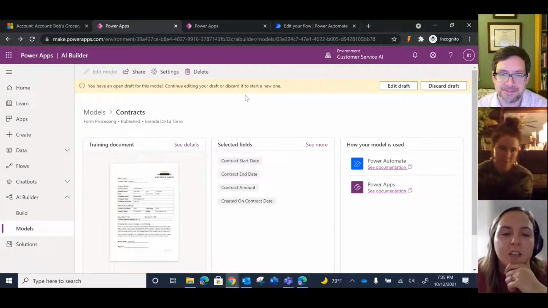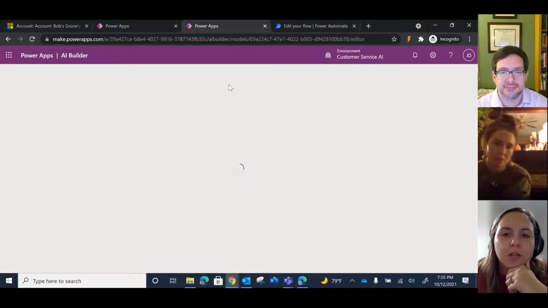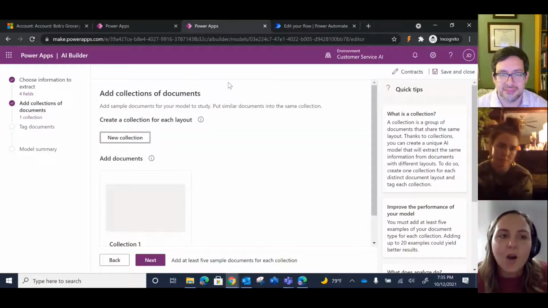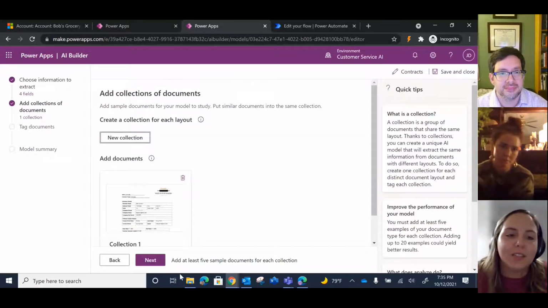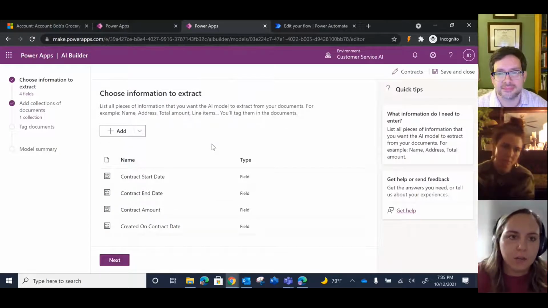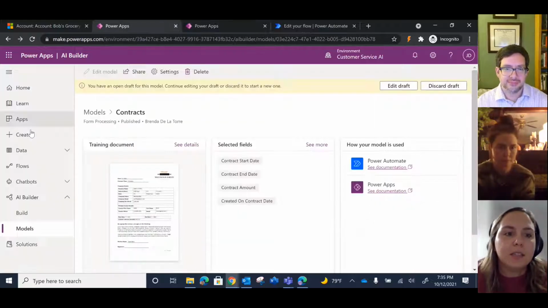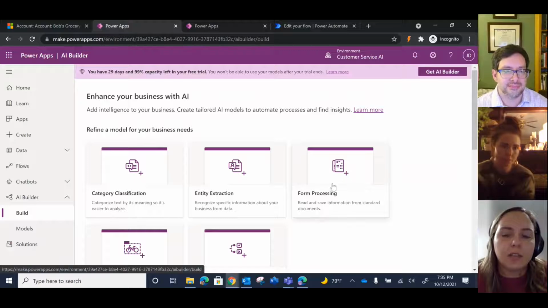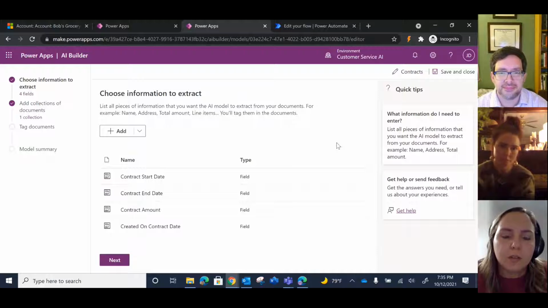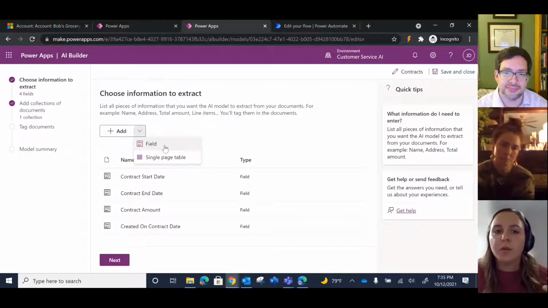Okay, awesome. So I already built a model, but I'm just going to go into the edit mode of the model so you guys can quickly see how easy it is to build this. When you create a Form Recognizer model, you navigate to Power Apps, you go to AI Builder, and there's going to be a section dedicated to form processing. So you'll click that, you give it a name, and then it throws you into this builder. Essentially what you're doing is adding different field values that you want to extract from your form.